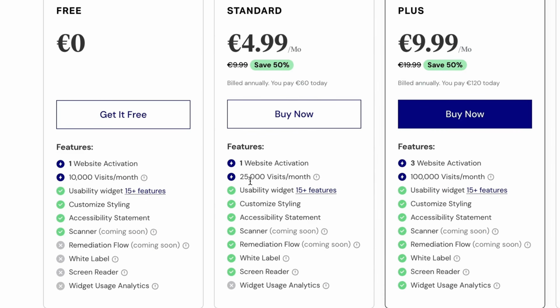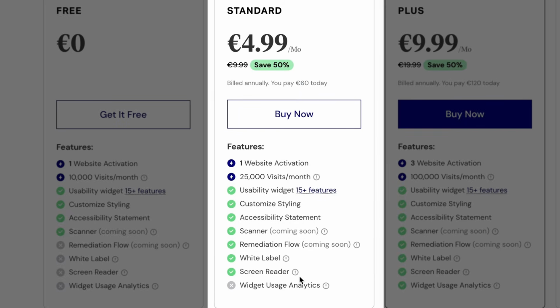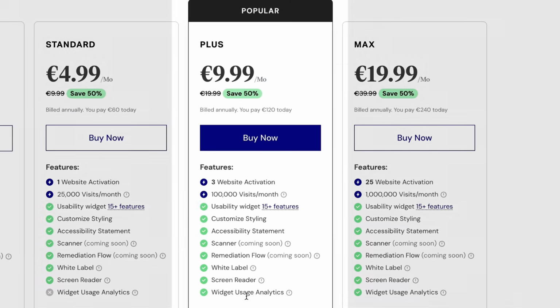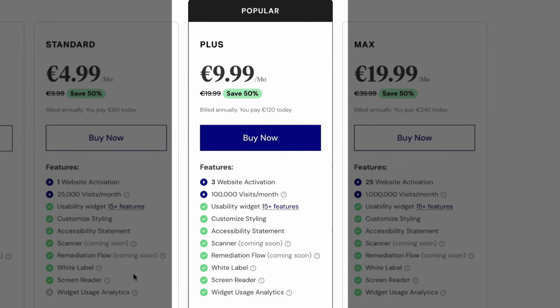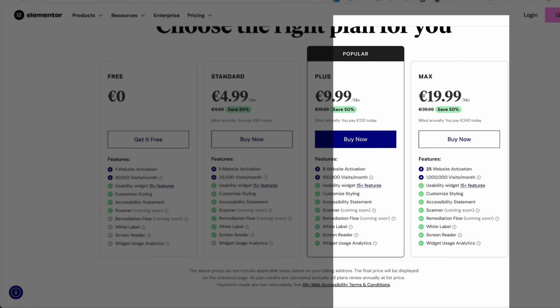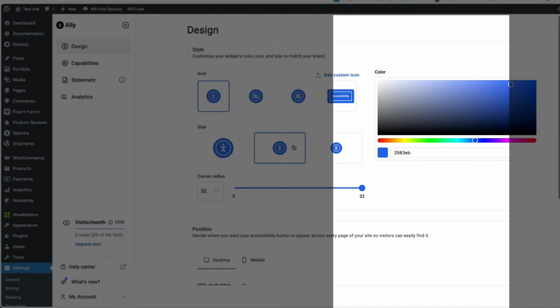There is also a standard plan with up to 25,000 visits per month. You'll also get remediation flow. It will be released later. You can white label it. You can use a screen reader. And Plus plan allows you to add Ally to 3 websites and up to 100,000 visits per month. You'll get the widget usage analytics and all other features that the lower plans have. And last one, there is a max plan, up to 1 million visits per month, 25 website activations, and all other stuff here. But once again, there is a free plan for you. Just connect your site with Elementor and you're good to go.